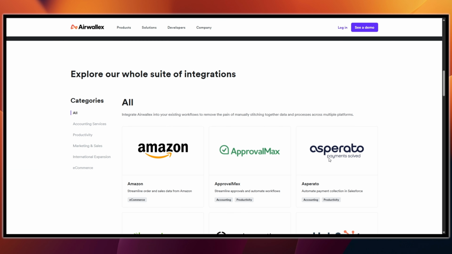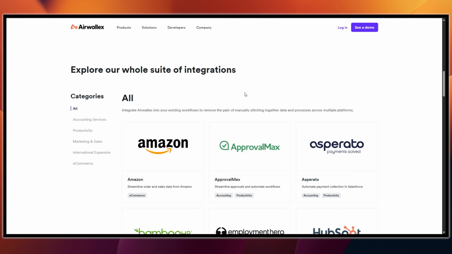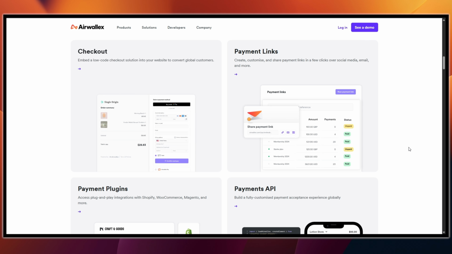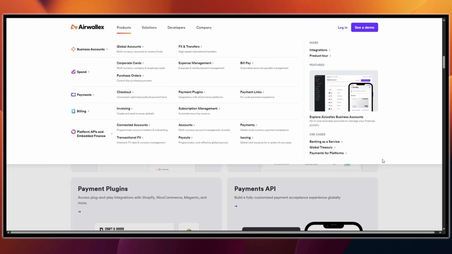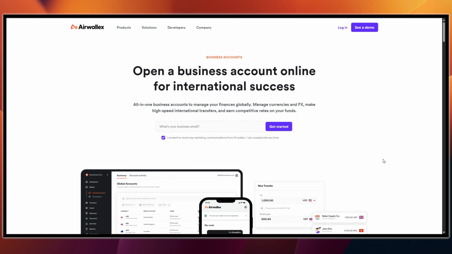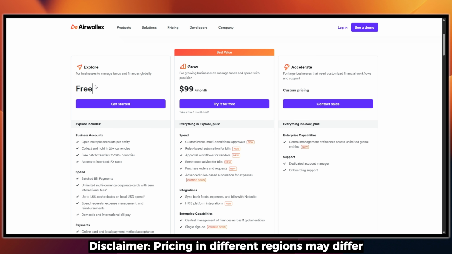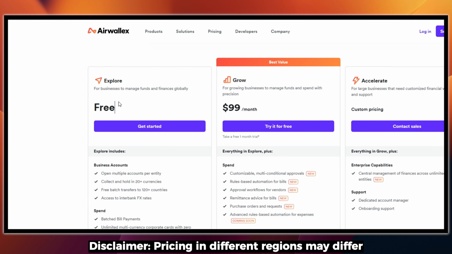The right business account is the foundation for smarter financial decisions, better organization, and long-term growth. Go ahead and apply for Airwallex online and start managing your global finances right away. You can get started completely for free with their Explore plan and then upgrade your plan as your business needs grow.